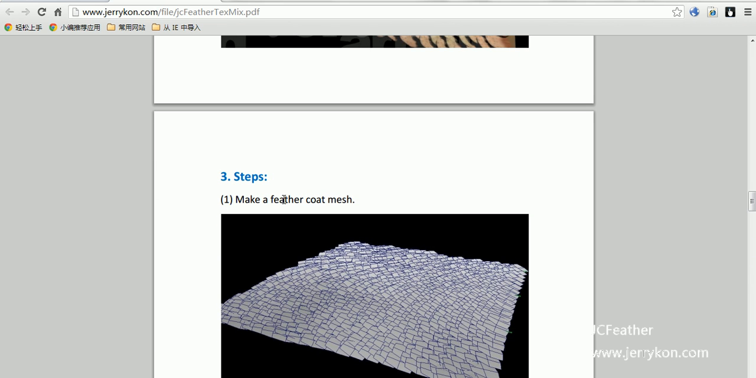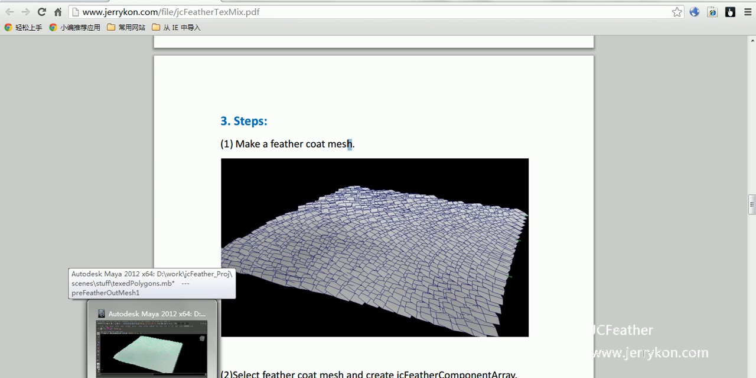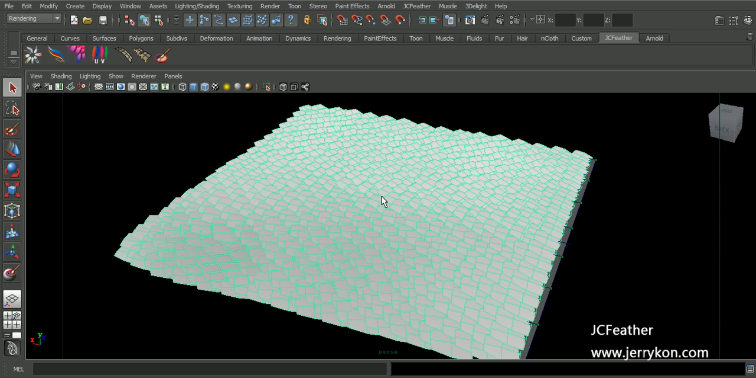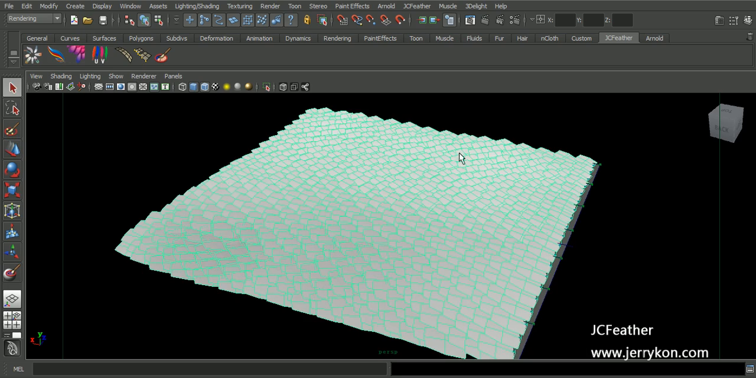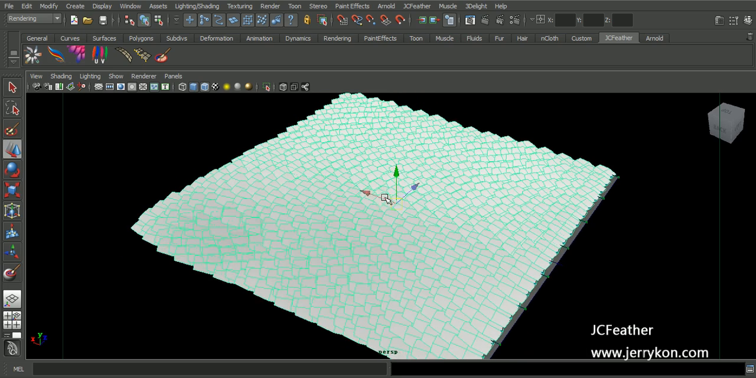Now I will follow those steps to render a feather coat mesh with textured polygons. First step, make a feather coat mesh. Open this Maya scene. As you can see, we have a feather coat mesh.